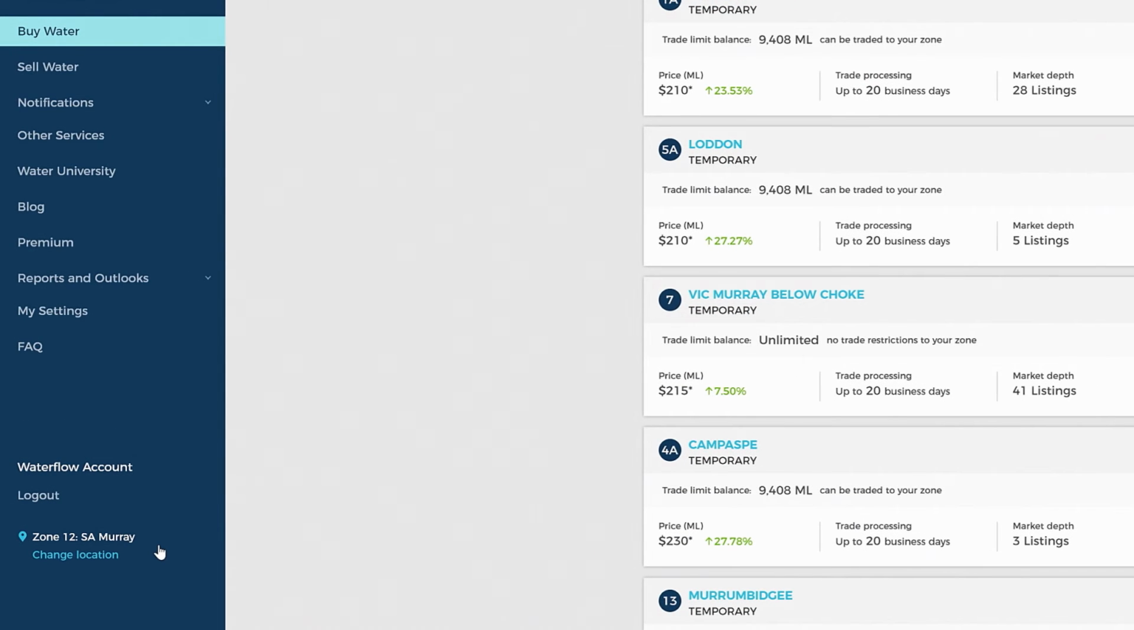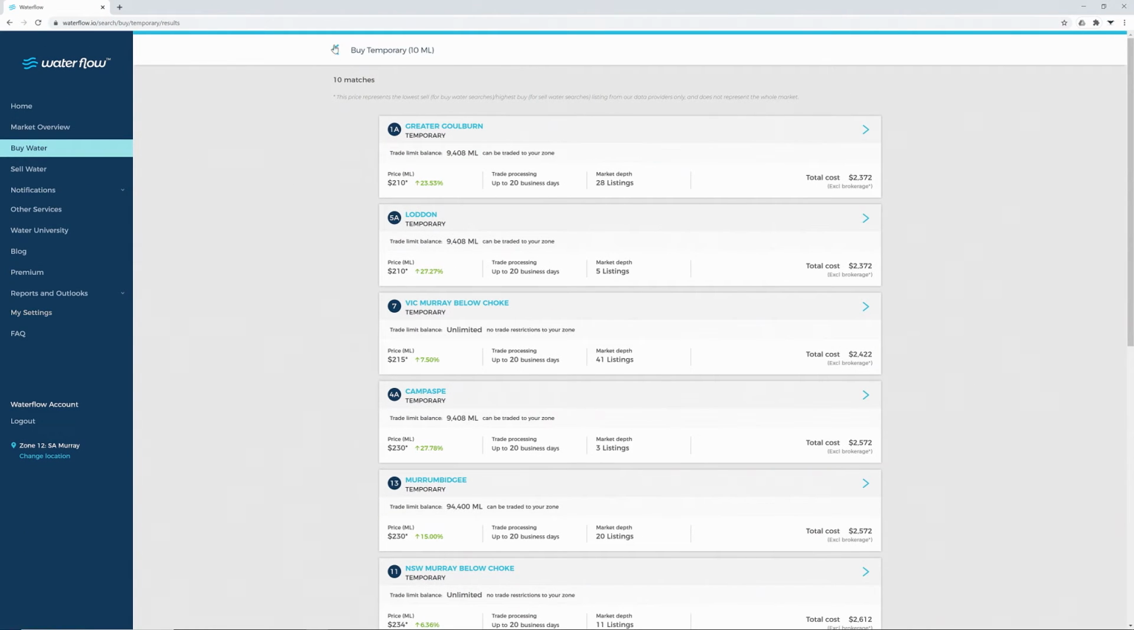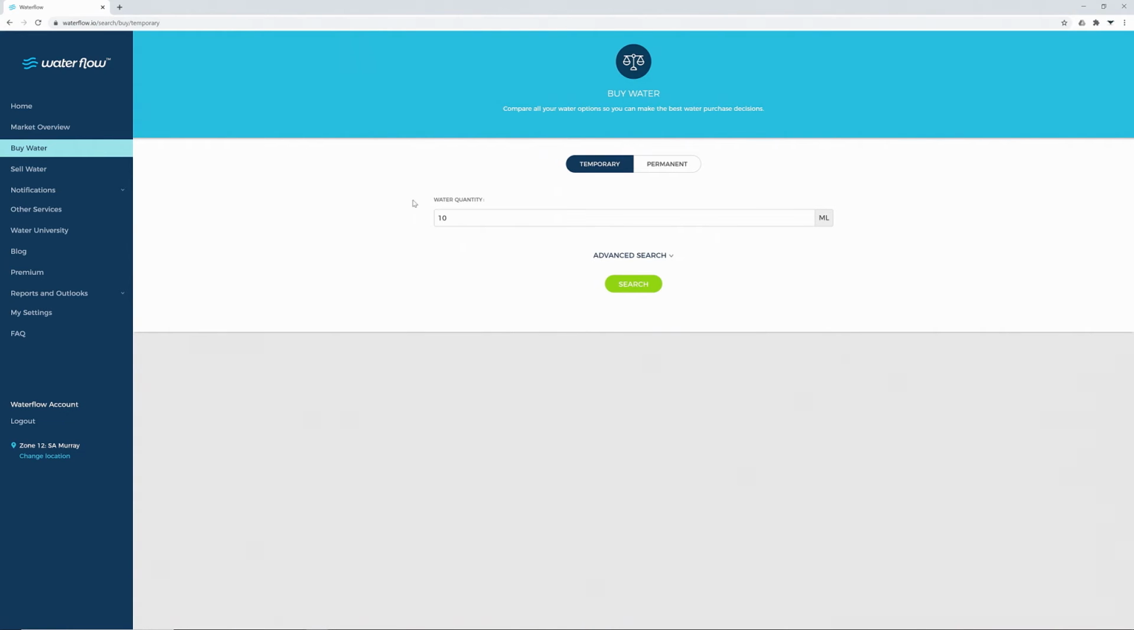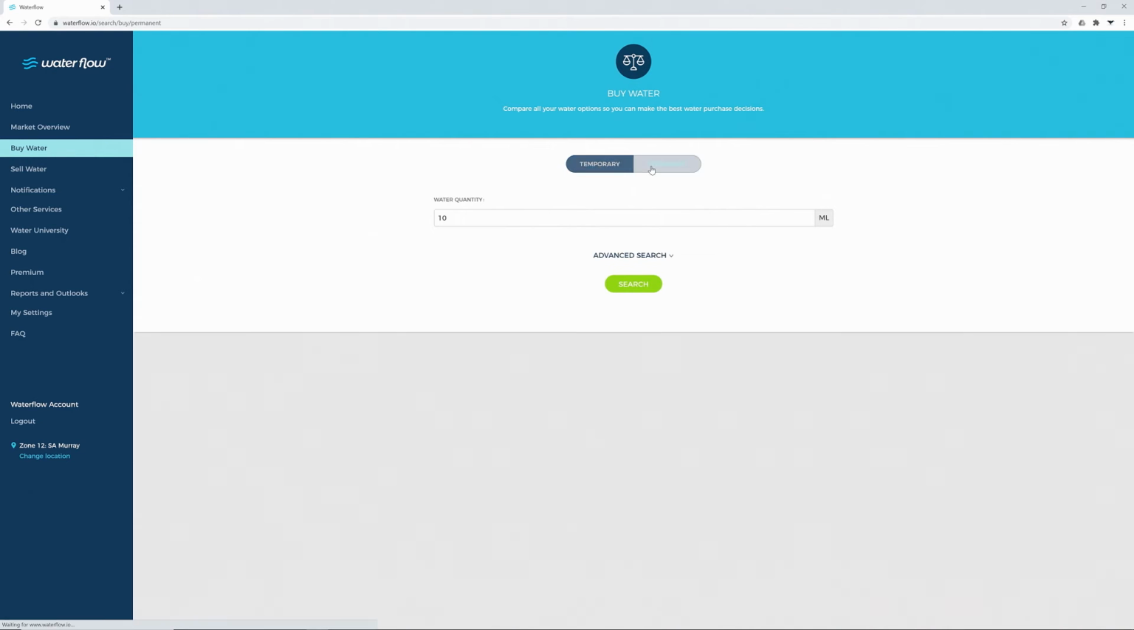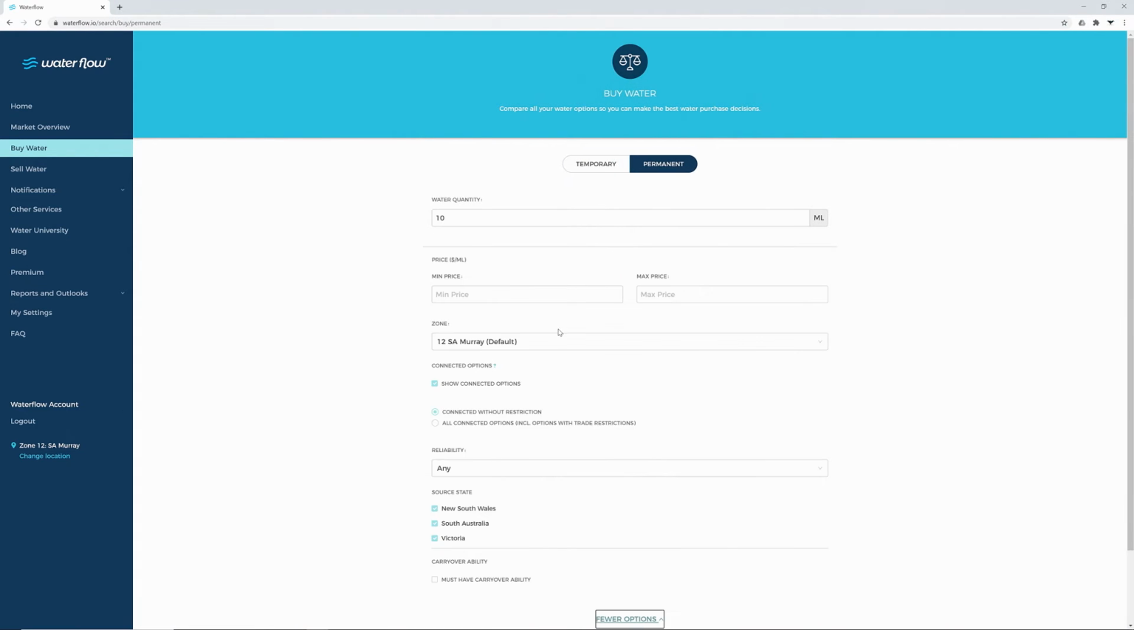The results are based on your default water trading zone. If your default zone is 12 SA Murray, then it will look at water available for purchase across zones connected to South Australia. You can change your trading zone in Settings. To do another search, click the back arrow and change your criteria. You can add extra search criteria by clicking Advanced Search. This enables you to add a minimum or maximum price per megalitre. Choose your source state or, for permanent water, change your trading zone.